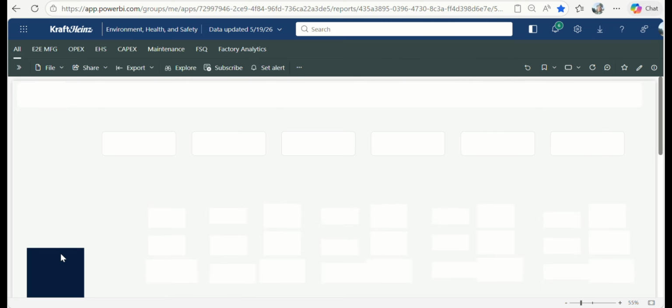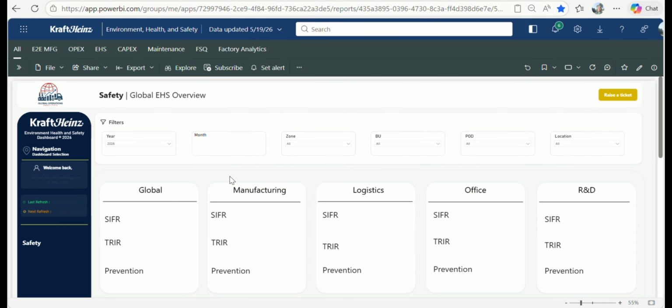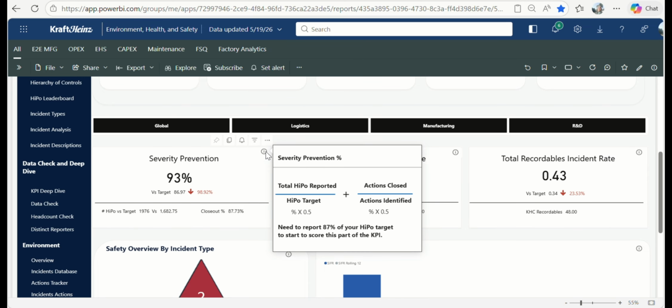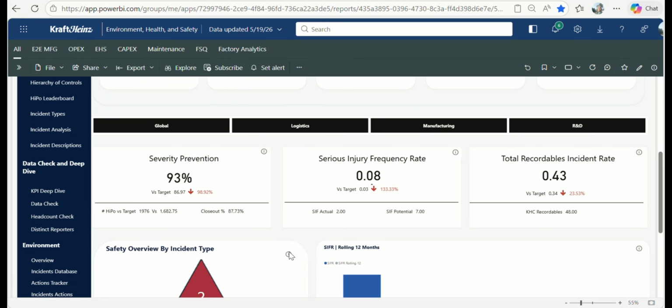Information tooltips. Above many visuals, you will find an information button. Hovering over this icon provides additional explanations, context, and guidance about the visual and its metrics.